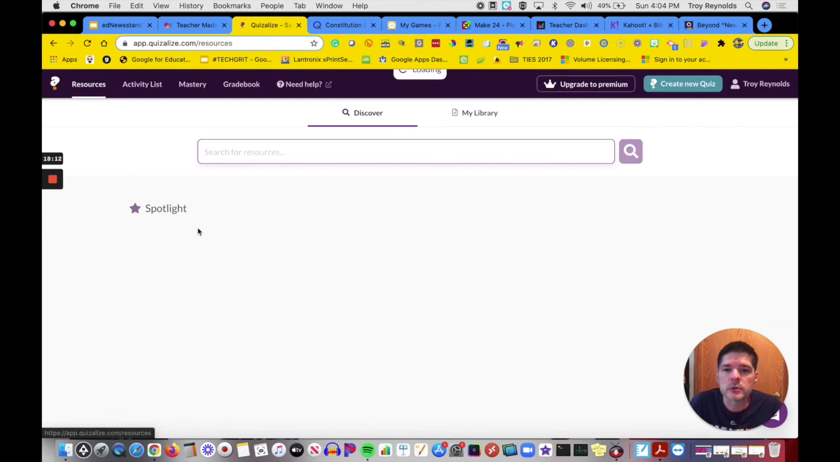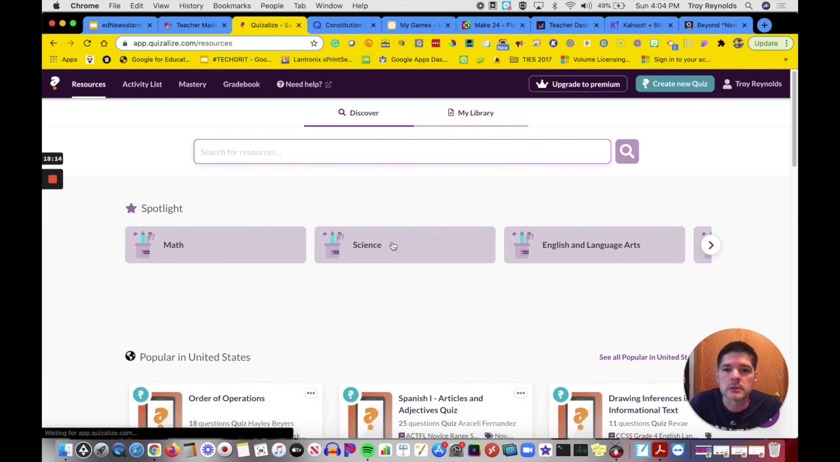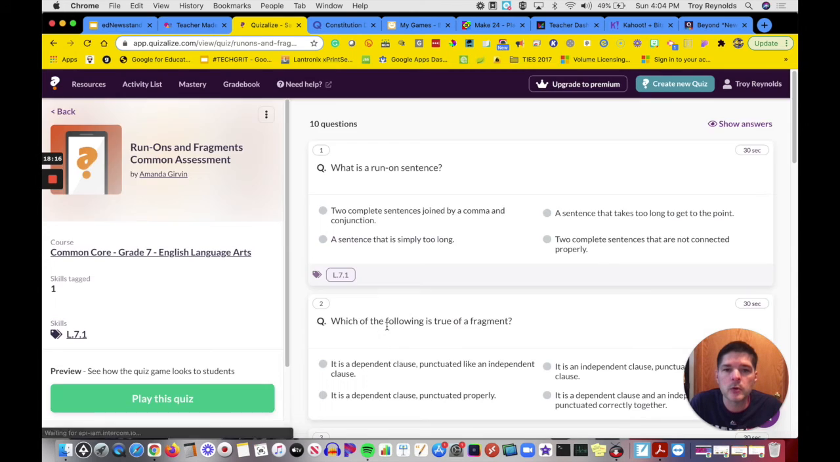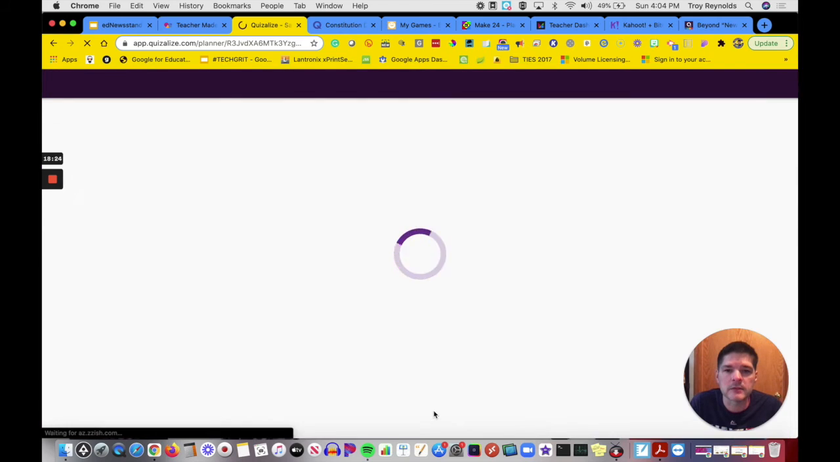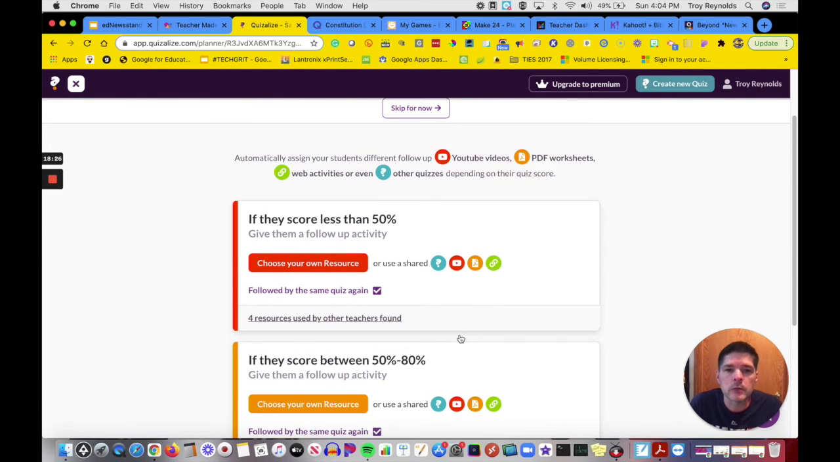Secondly, when you have a resource that you are assigning to students and you turn on mastery mode, and you actually click the assign activity, down here it will show you what happens to the students, and you have to decide specifically what you are going to do for the students to help differentiate based on that information.